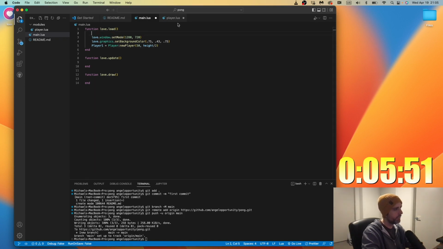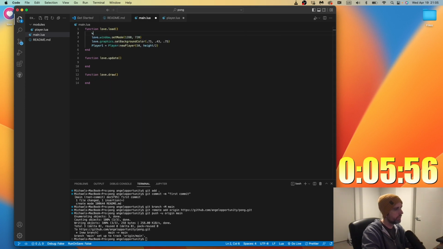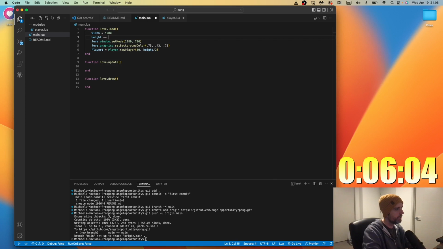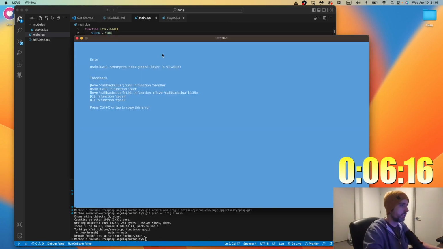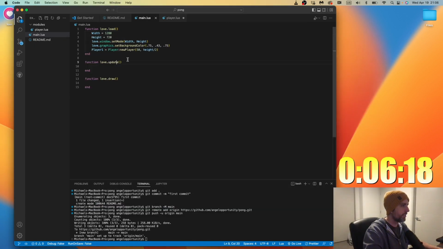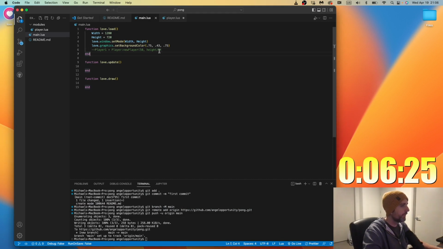So here we can say width equals, this is a global, width equals 1280, height equals 720. And I'm going to run the code again here just to make sure this is working. Oh, it's not, because I haven't actually done that yet. All right, I was doing that for demonstration purposes, the player thing. Okay, that's working.